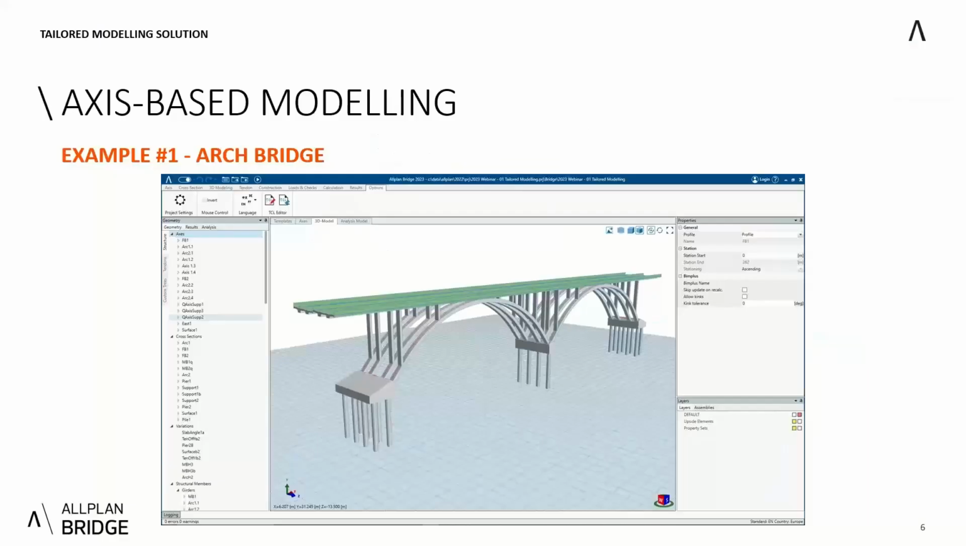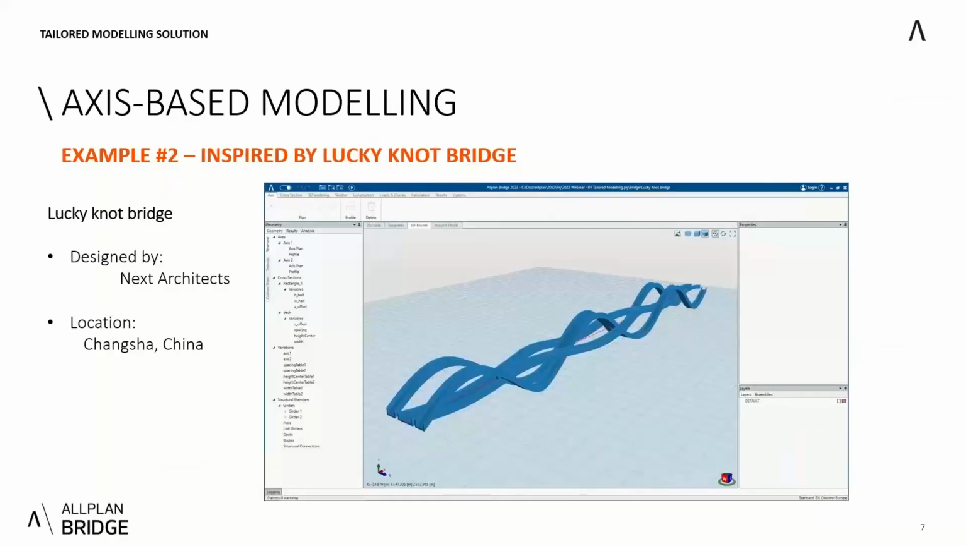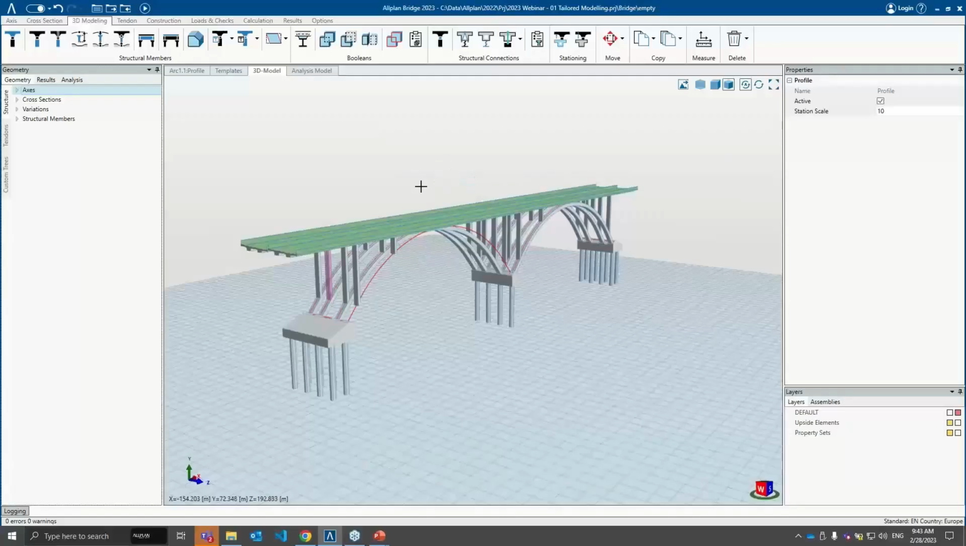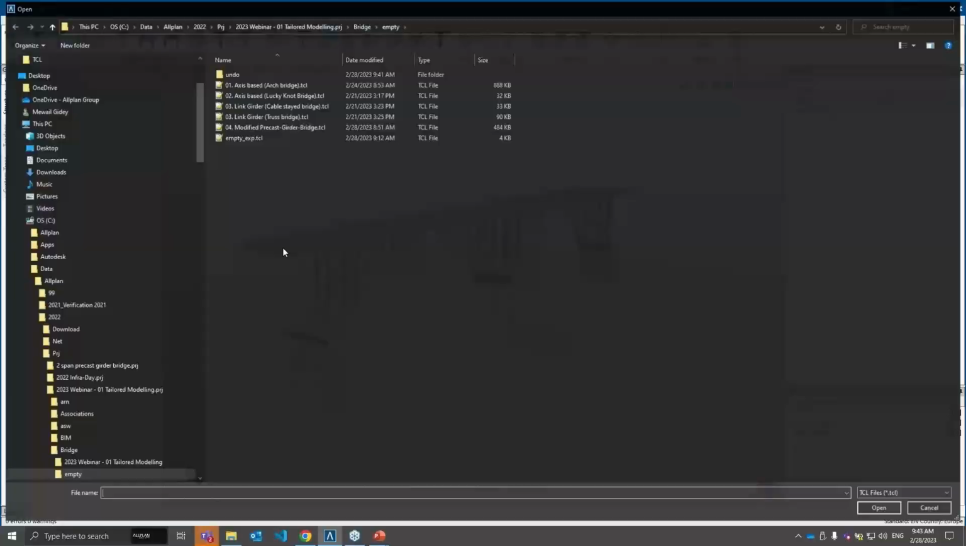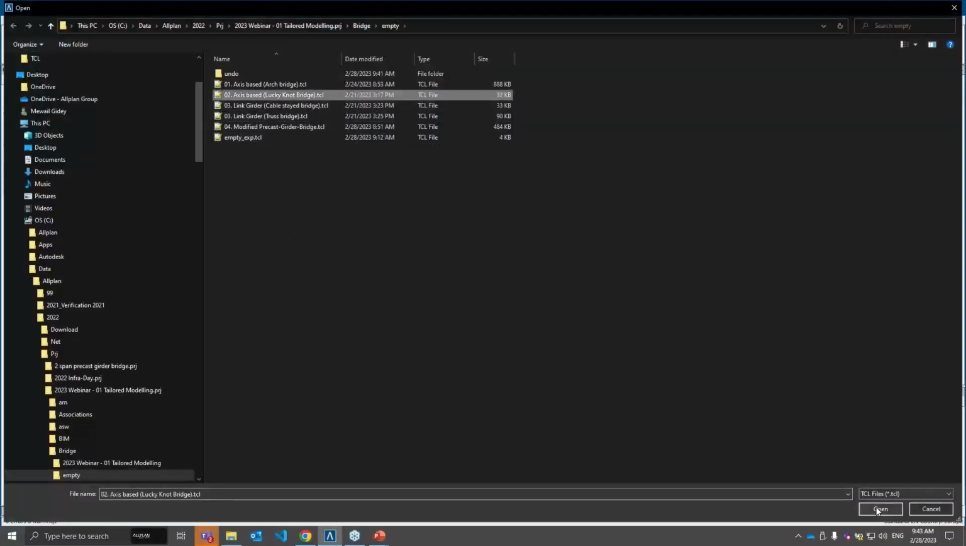So this was the first example. The second example that I want to share was inspired by the Lucky Knot Bridge. This is from China, which was designed by Next Architects. I want to share this example because it really shows how we can capture really complex shapes. So this was the advantage of axis-based modeling that we discussed a few slides ago. So to show you this bridge project, I'm going to go back to the product once again and load that project.